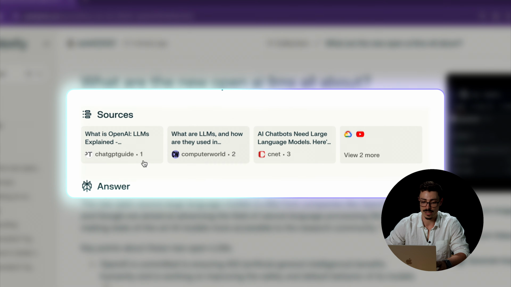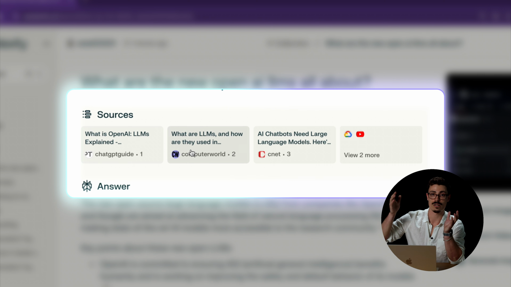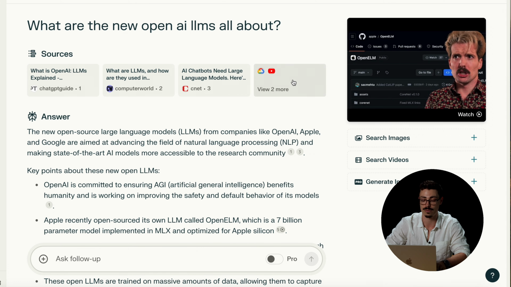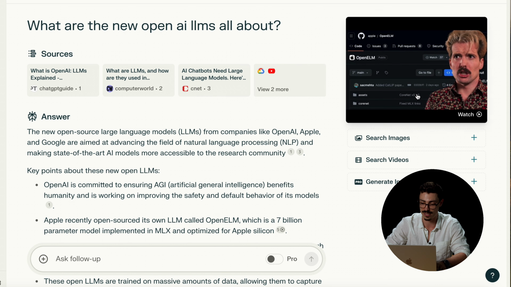So in the beginning, we have sources. These are all the different websites and YouTube videos that it went through to answer that question. On this one, for instance, you can see that we have about 5 sources, and you can actually click on them, you can go to them, and you notice it even grabbed from one YouTube video. That's this on the right.